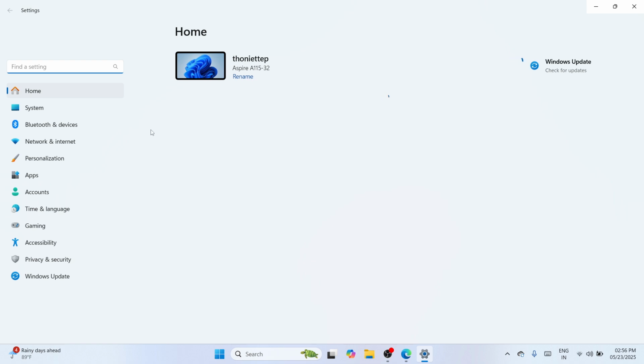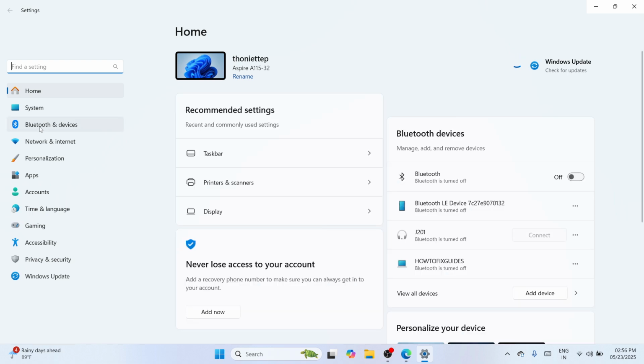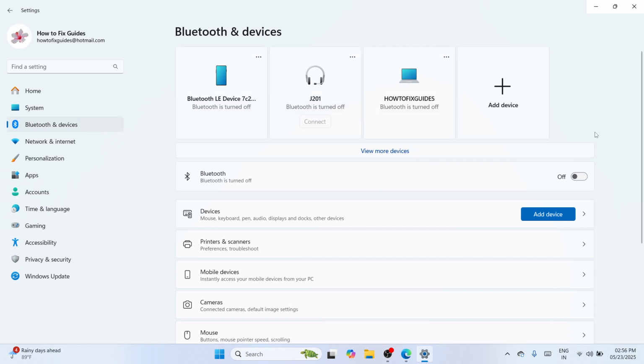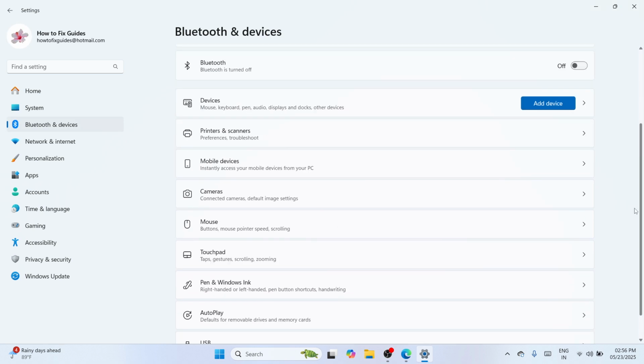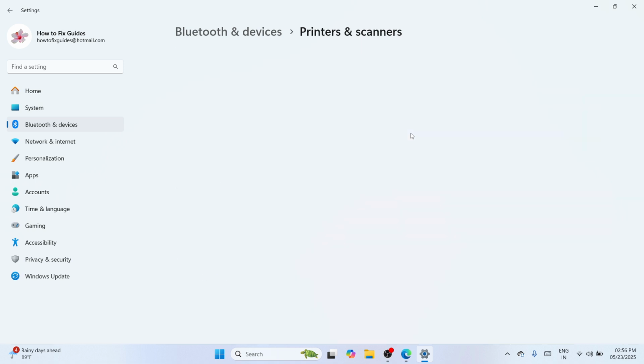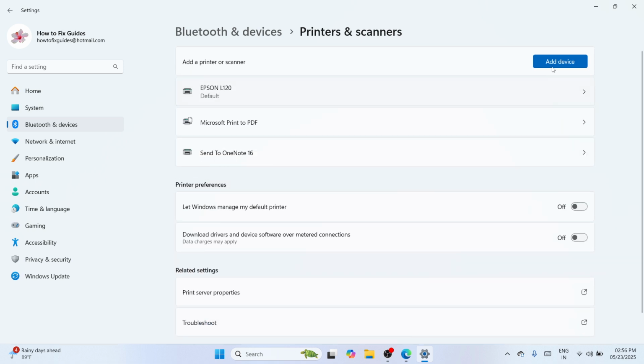Okay, so here at the settings, please proceed to the left pane where you can see a list of options, and navigate to the option called Bluetooth and devices. Please click on it. The moment you click on it, you will bring up this kind of window. Proceed with Printers and scanners, click on it, and here you need to navigate to the option called Add Device.